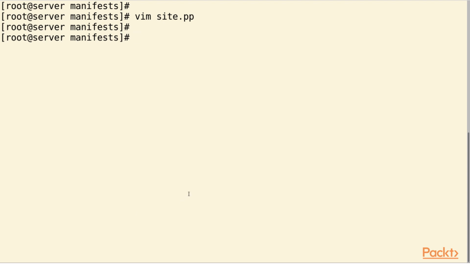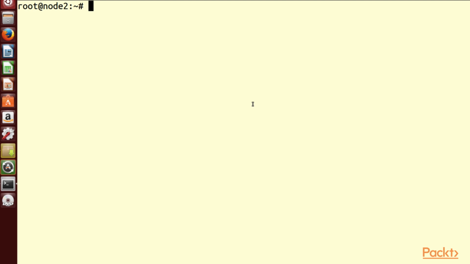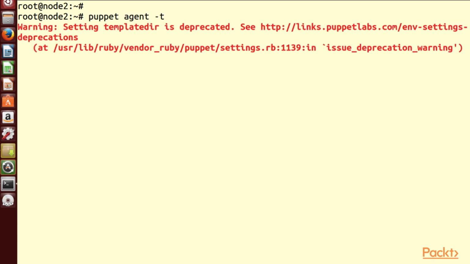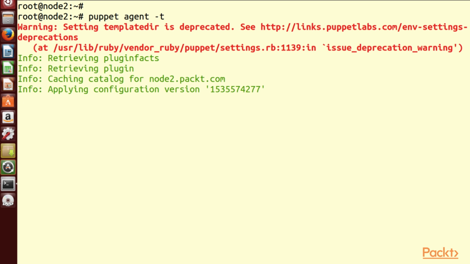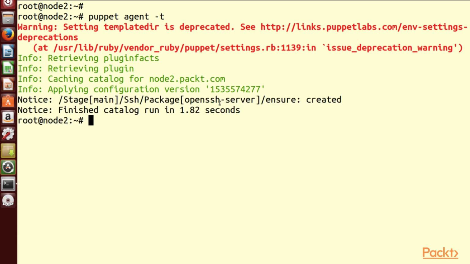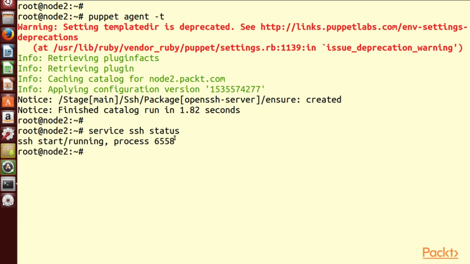And we would do that via running the Puppet agent on our Puppet nodes. So here in our Puppet node node2.pack.com, we would run the Puppet agent via the command puppet agent -t, and let's observe what happens. So we can see that it installed the openssh-server package, and it also enabled it and started the service. So let's verify this. We would verify this via the command service ssh status. And as you can see, the SSH service is up and running.